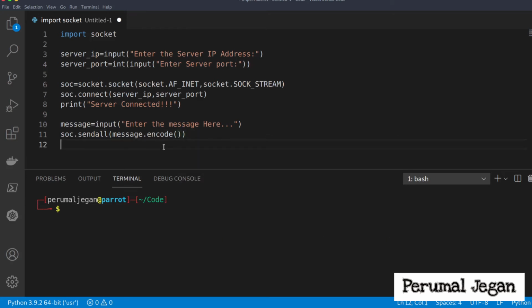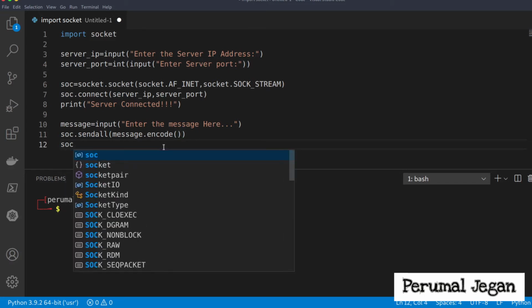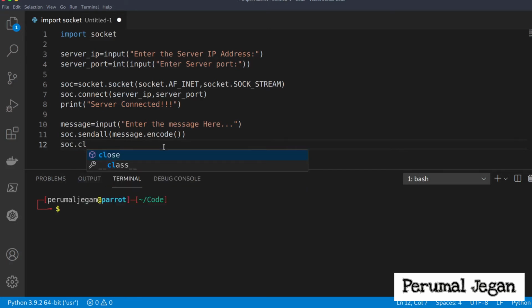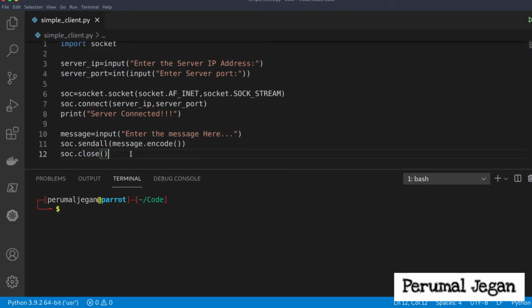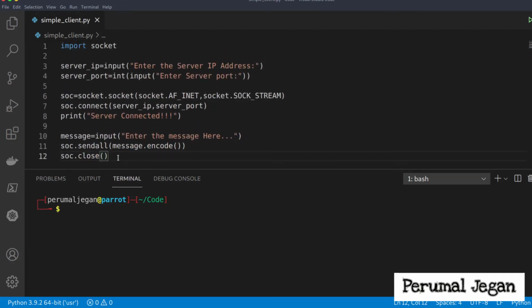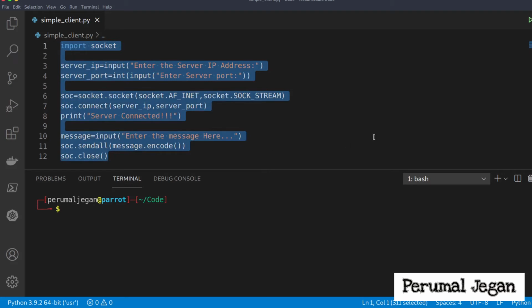That's it. Now what we need to do is close that socket. In order to close that, I'm simply calling the socket again dot close. When I give this, it will close the connection. After I send the message from this client, the connection will get closed. That's it. We just wrote our program. You can see only a few lines. A simple program is going to initiate a connection to a server.